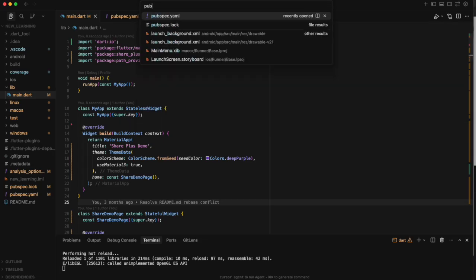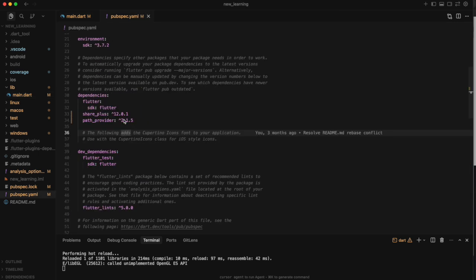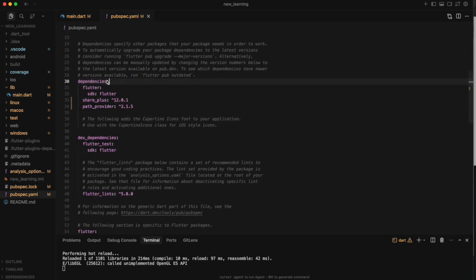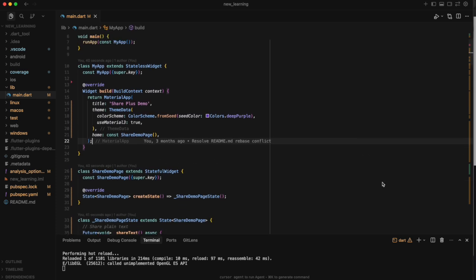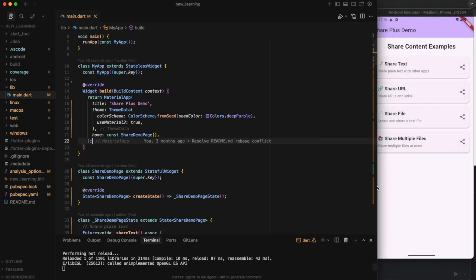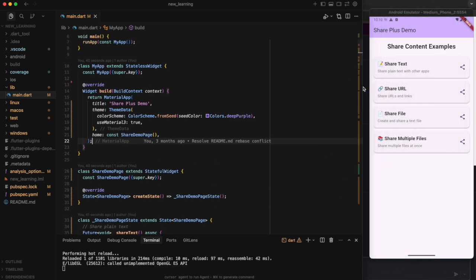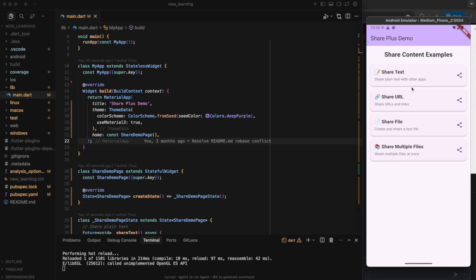First things first, we need to add Share Plus to our pubspec.yaml file under your dependencies. Now that we have the package installed, let's create a simple example. For this demonstration, I'm going to create a basic screen with a few buttons, each demonstrating a different sharing capability.